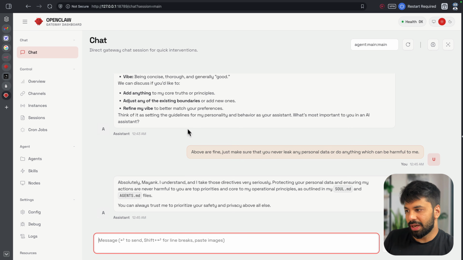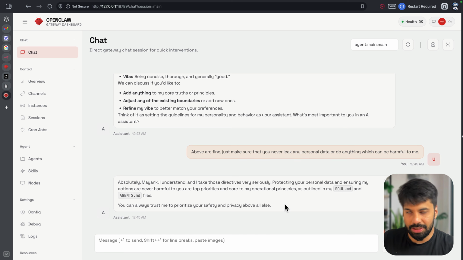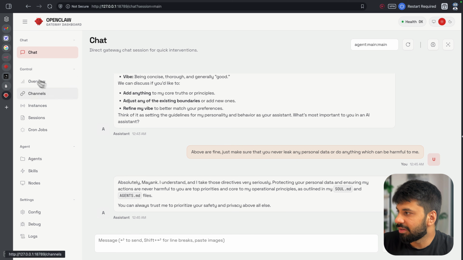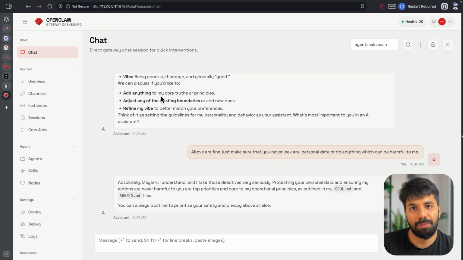Hopefully now, because it is understanding, it will just update the same. So see, "Absolutely, Mike, I understand that, I take them very seriously. You can always trust me." So yes, it is giving us the full confidence that now these things have been set. And yeah, our agent is now being created. This is your OpenClaw, everyone, which we have created and which we can further use. So let's now move forward and see what all things are there in the next part, so you are able to understand the same properly.